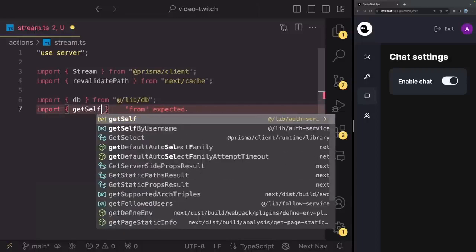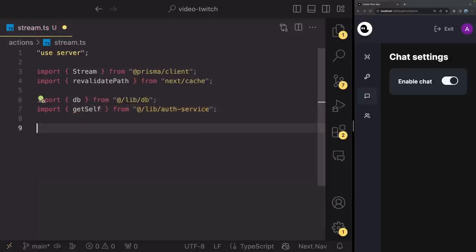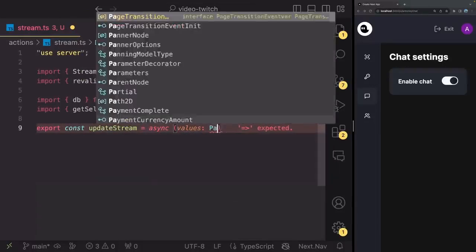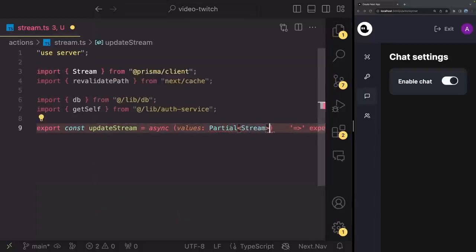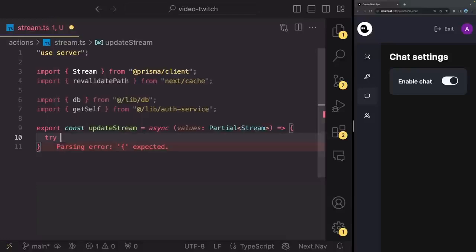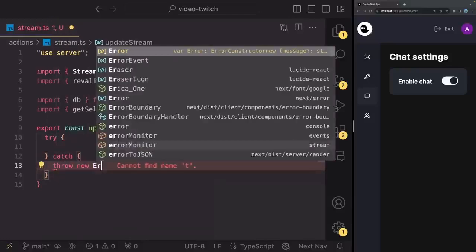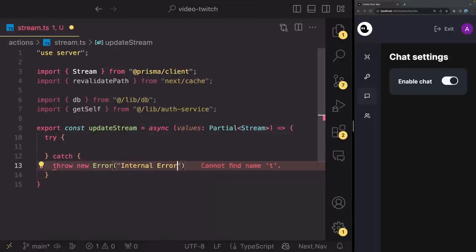And let's also import getSelf from a lib/auth-service like this. And now export const updateStream here to be an asynchronous function, which takes in the values and is going to use Partial values of Stream like that. And now let's wrap this inside of a try and catch block, and let's throw new Error, internal error in the catch.